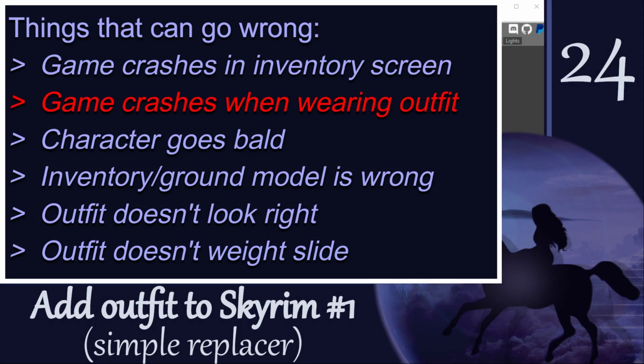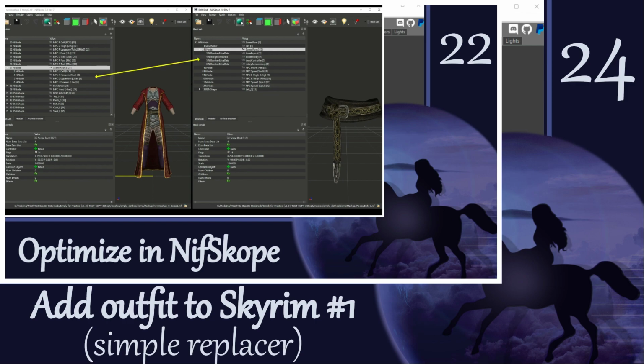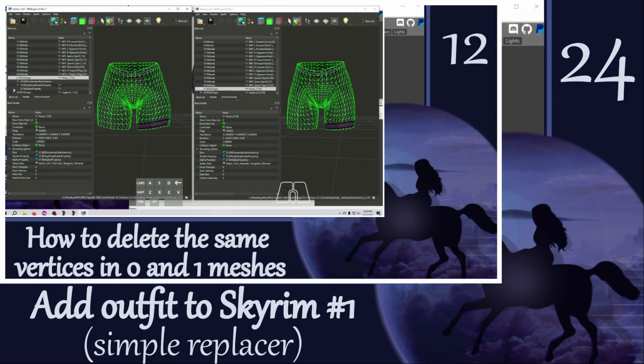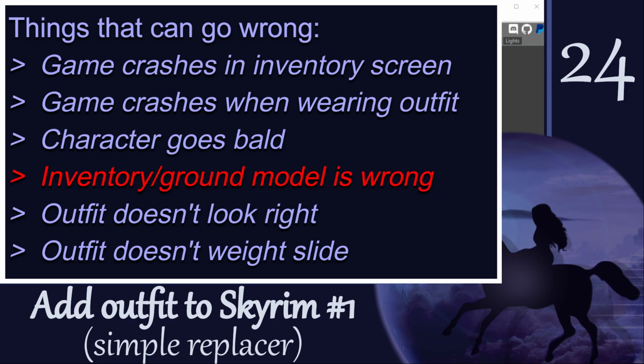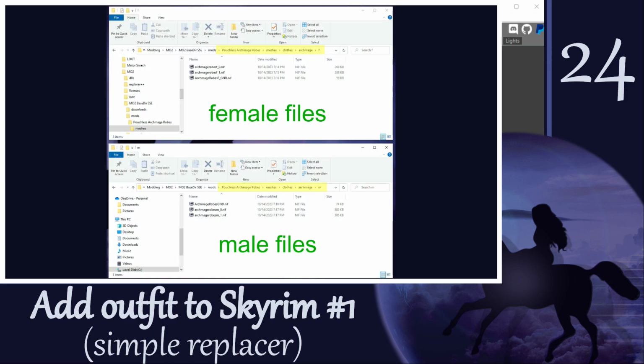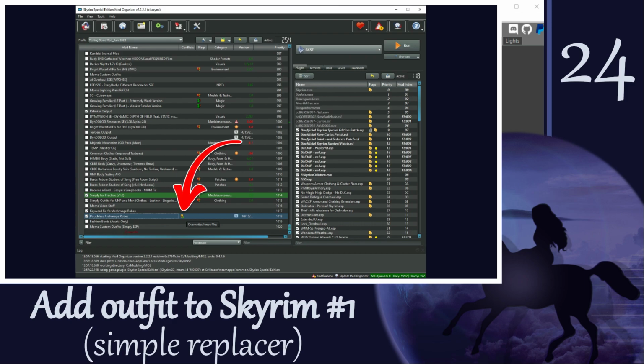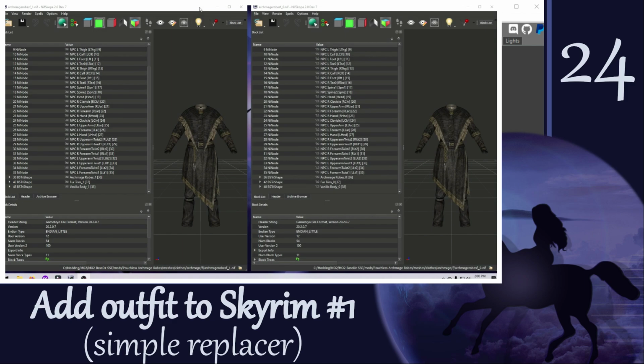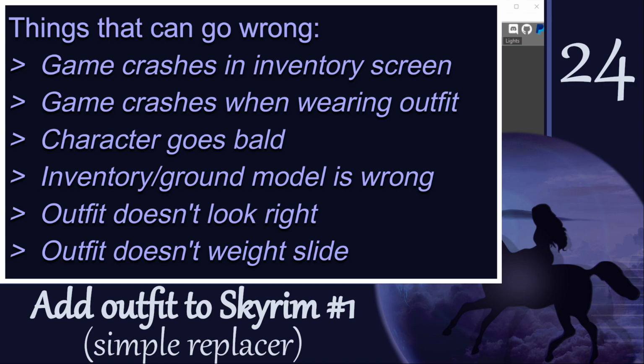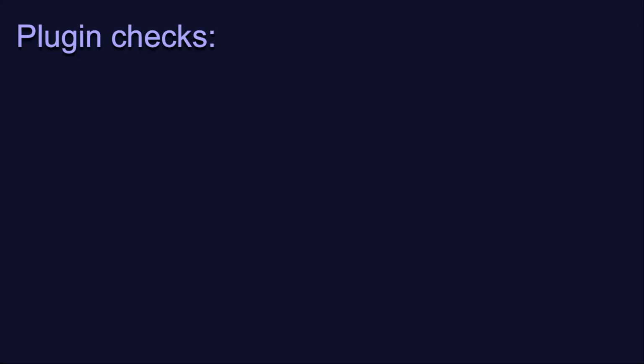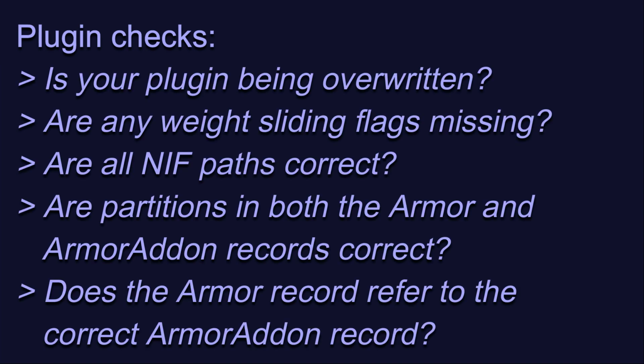Compared to the replacer mods we made previously, there are a few more things that can go wrong when you add in a new item. Many of the potential issues are things we already discussed in videos number 24 and 26 for the replacers. Please refer to the troubleshooting sections of those videos first. If none of that fixes your problem, then it's probably something wrong with your new plugin. Open SSEEdit and have a look at it. I can't cover every possibility here, but these are the most likely culprits.